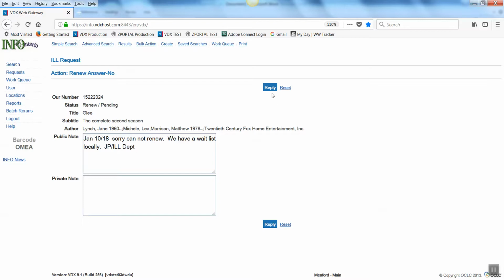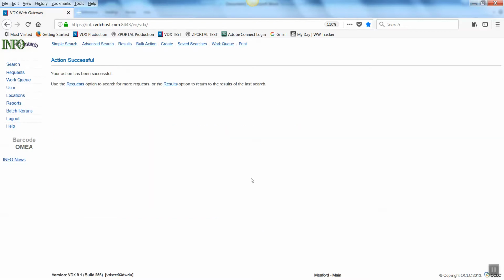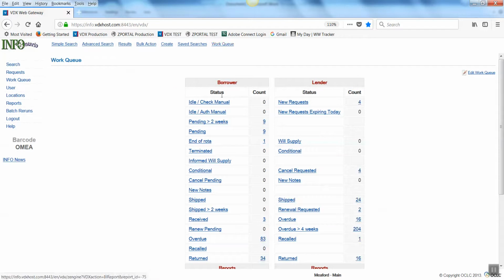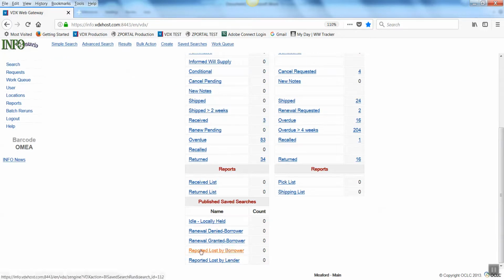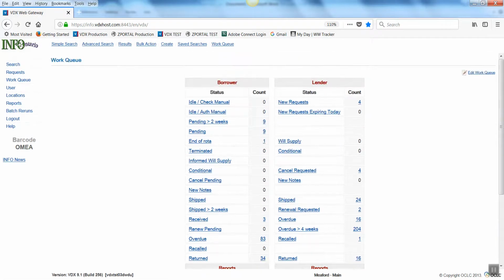And then you just send off that reply, and the borrowing library will receive that in their work queue under renewal denied as opposed to renewal granted. So those two responses are sent.